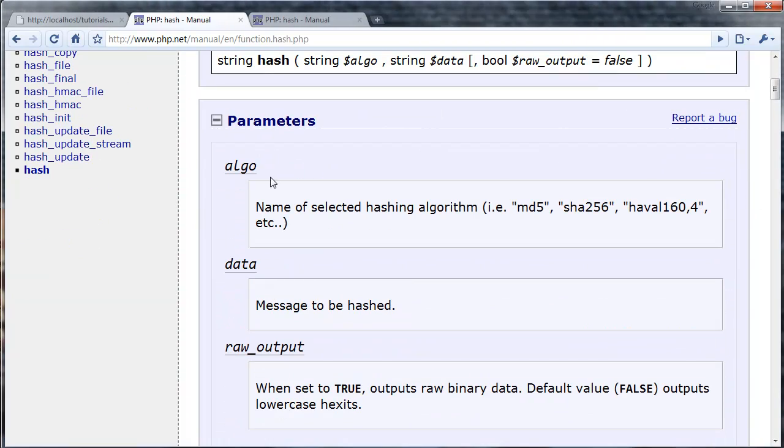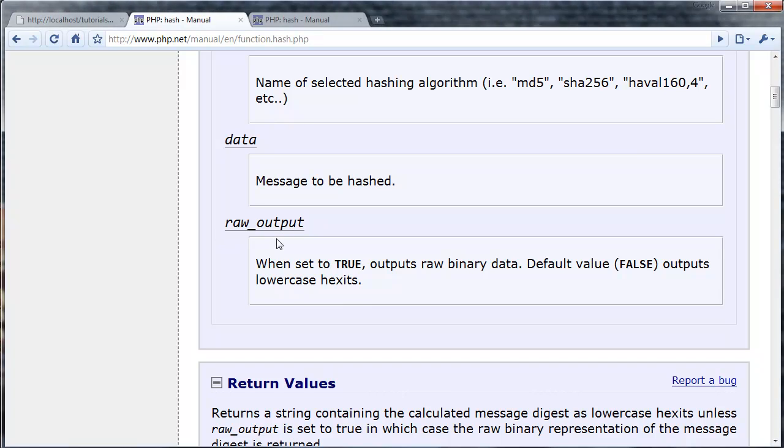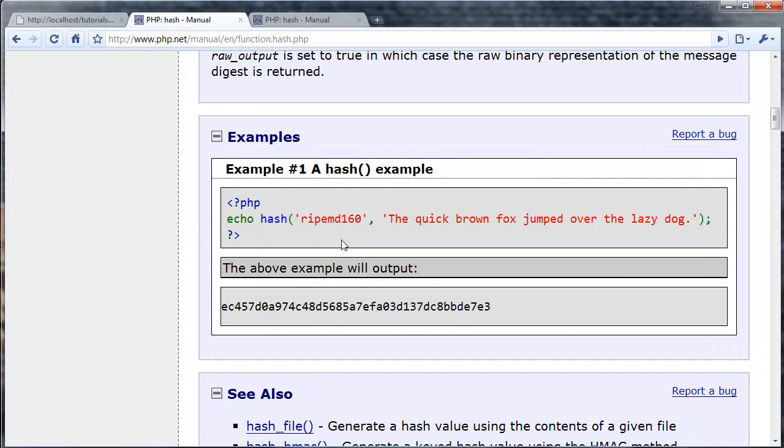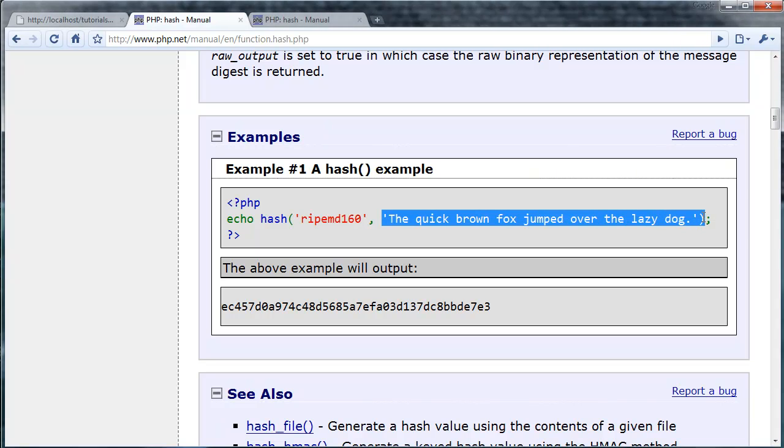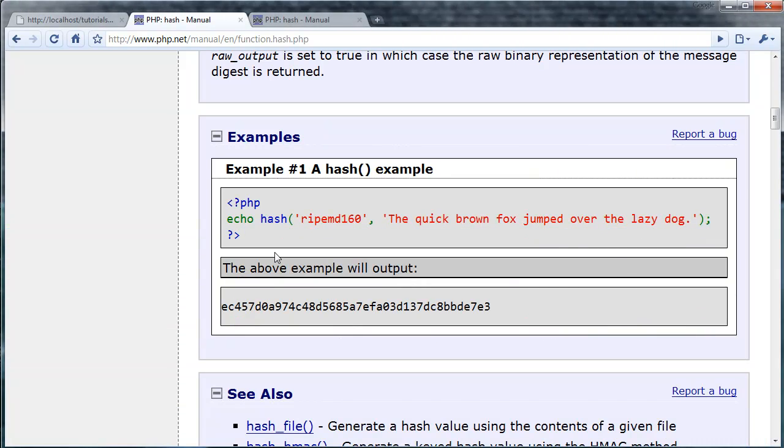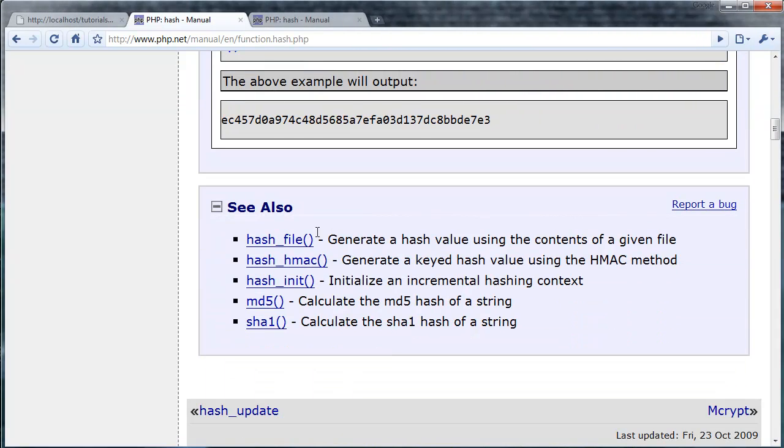So here's how it works. You put in the algorithm, then the data, and the raw output is an optional value. This person uses the ripemd160 algorithm with this A to Z string here, and this is what comes out of it. Now, you can hash a file, and the reason you would do that is to create a fingerprint of a file. It also mentions MD5 and SHA-1 here because they're commonly used.